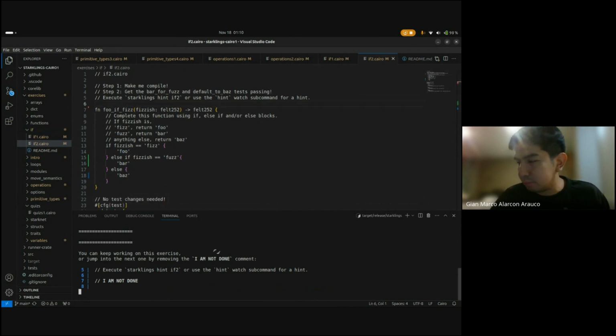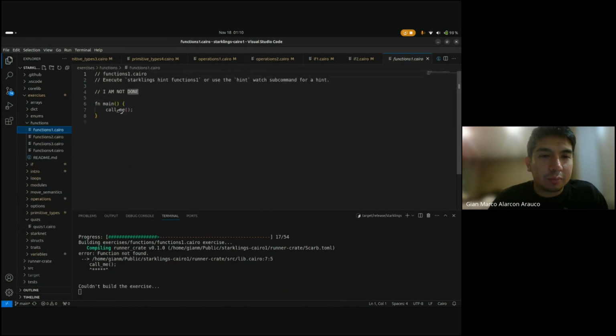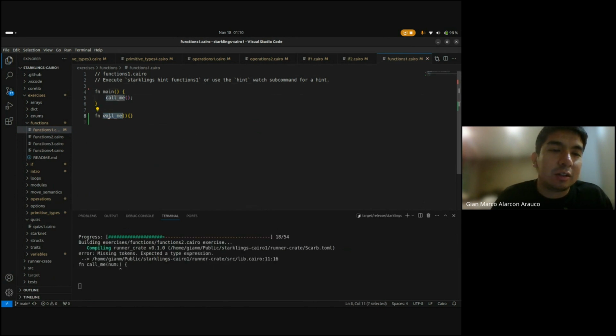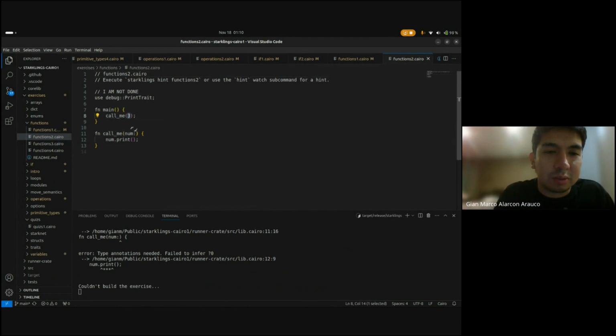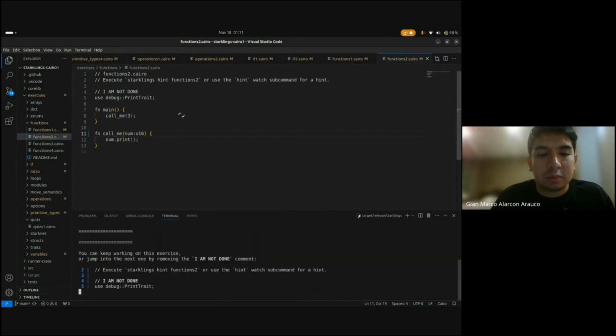Let's move on to the next one. The next one is functions. We have this function call_me, but we didn't define it yet. So let's just put in an empty function and see if it works like this or not. Okay, it's working. So if you want to call a function, first you have to define it. Next one. You call the function, but you didn't specify what data type it is. So we just give it any integer data type, and u16 is okay. Yeah, it's working.